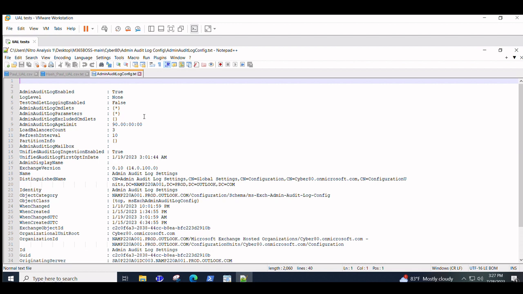And so the important things here are your log limit. This is 90 days of logging. Is the unified audit log enabled? That's true. So that means yes, you do have logs. If this is false, then logs are not turned on. You can turn logs on, but it's not going to go backwards in time. It's just going to start recording forward with the logging.